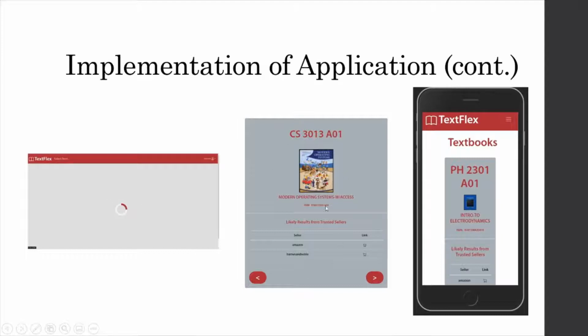Here we have a snippet from the desktop version. This is my book from my operating systems class in A-term. You can see there's some approved sellers because I didn't want to send users to potentially fishy websites. So Amazon and Barnes and Noble show up for links here. And on the far right-hand side, you can see my Intro to Electrodynamics book show up for the mobile version with Amazon up here. And so we can continue on now.